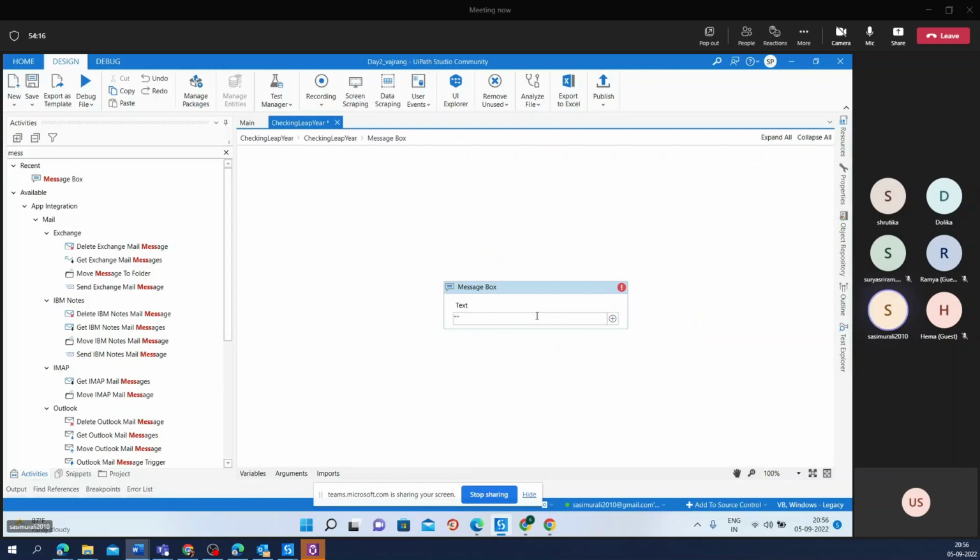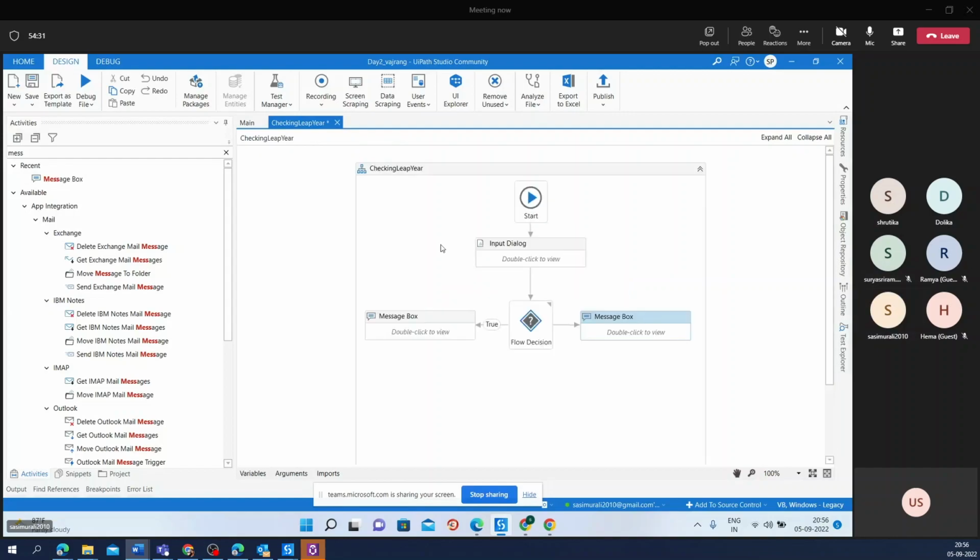And the most important tip I wanted to give you all is, whatever activity you are dragging and dropping in the sequences or in the design panel in the studio, you need to give that activity's name properly, because whenever you are trying to execute, it will be easy for you to understand the process.